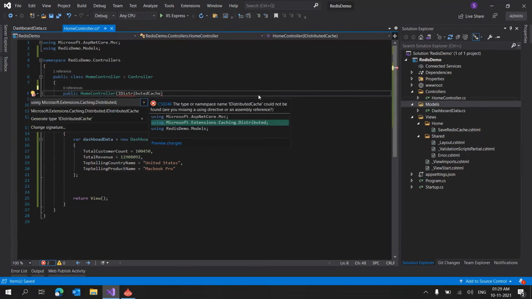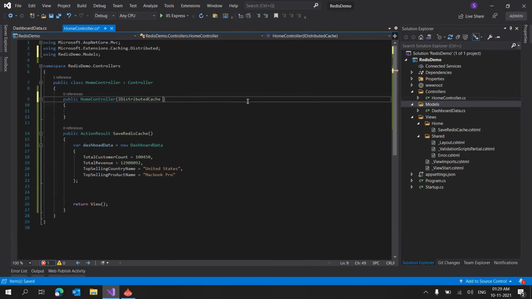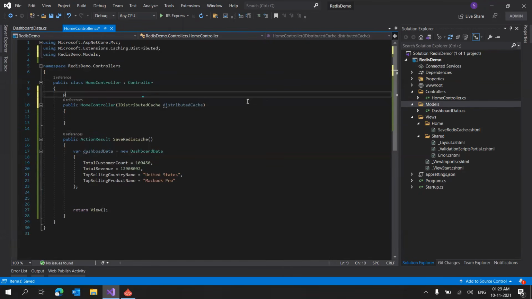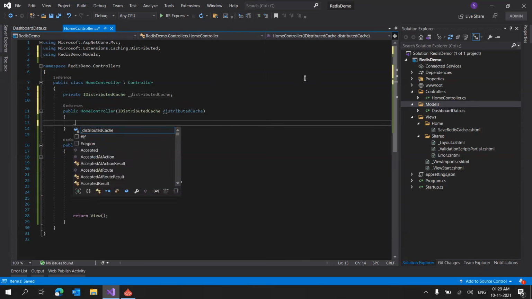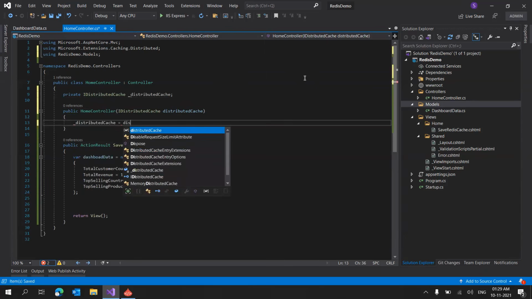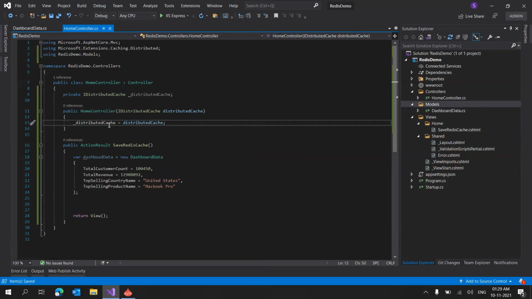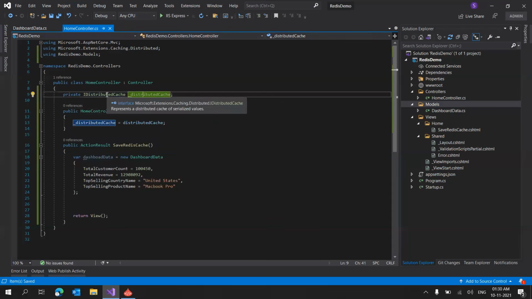cache. For that, we need to use Microsoft.Extensions.Caching.Distributed. Now IDistributedCache, and I'm declaring a private variable, the same IDistributedCache, underscore distributed cache. So underscore distributed cache is equal to distributed cache. Now we will get the object here, and we are saving it to this private variable.